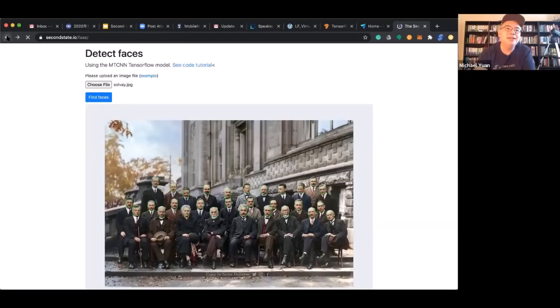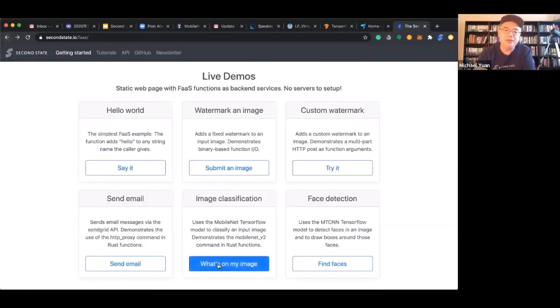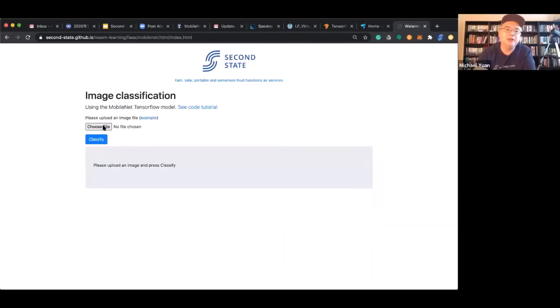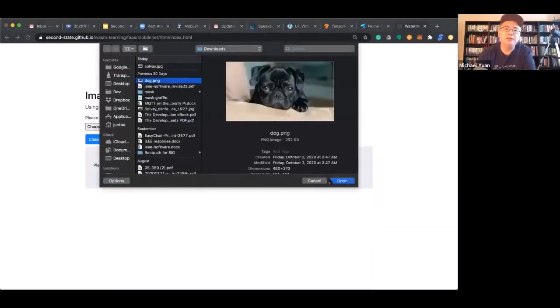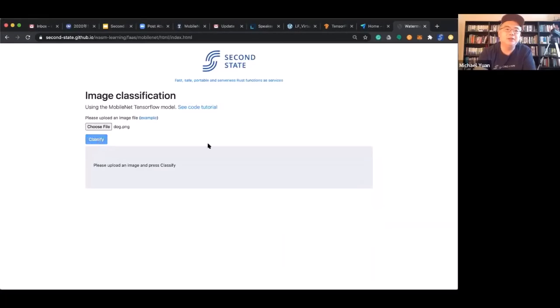Then let's see another example. Image classification, for instance, is another very popular TensorFlow model. I choose an image, and I already know it's a dog, but I want to classify it. It runs a TensorFlow model to try to detect what is in that image and then gives the confidence. In this case, it doesn't return an image, it returns a JSON string. It looks up its object classification table and says it's a pug, which it is, with a very high confidence.